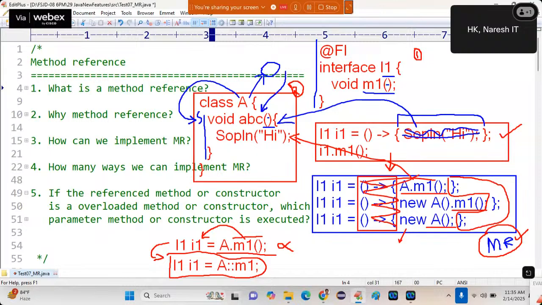Everyone understand? If you call a method directly with the old syntax, that is a method call. It is not implementing an interface. If you want to use a method call as implementing an interface, I have to use a new syntax. What is the new syntax? Double colon. Everyone tell me, the arrow in lambda is an operator.